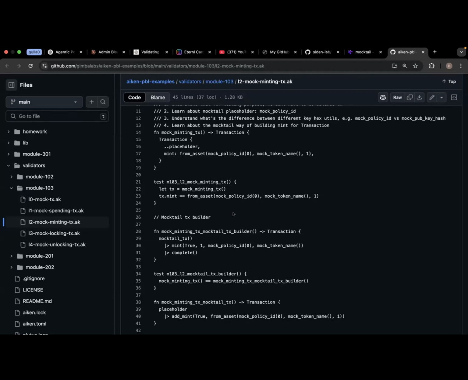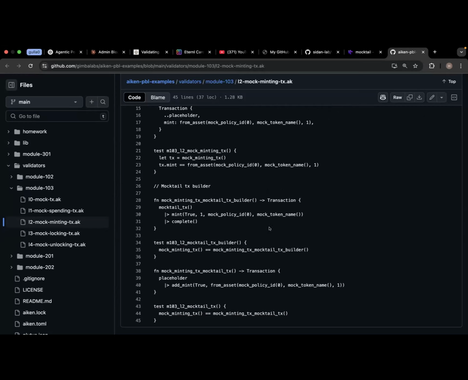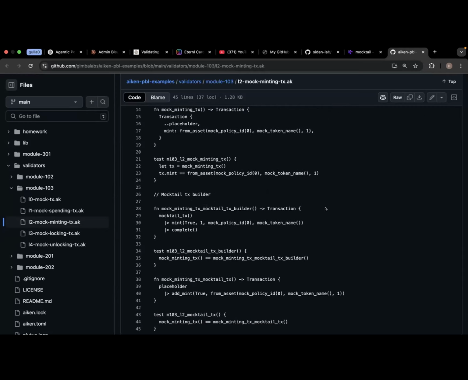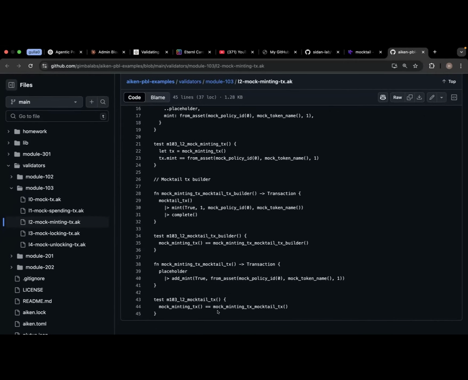But this is actually taking a step back. How do I get a Boolean value for just a transaction being what I expect it to be? One more note about this file: what you see here is that we're building two different transactions, and that's what we use in our tests. We're saying, I can build this transaction this way and I can build it another way. And in these tests, I can see, for example, on line 44, that mock minting TX and mocktail TX, that's a great name, are the same.